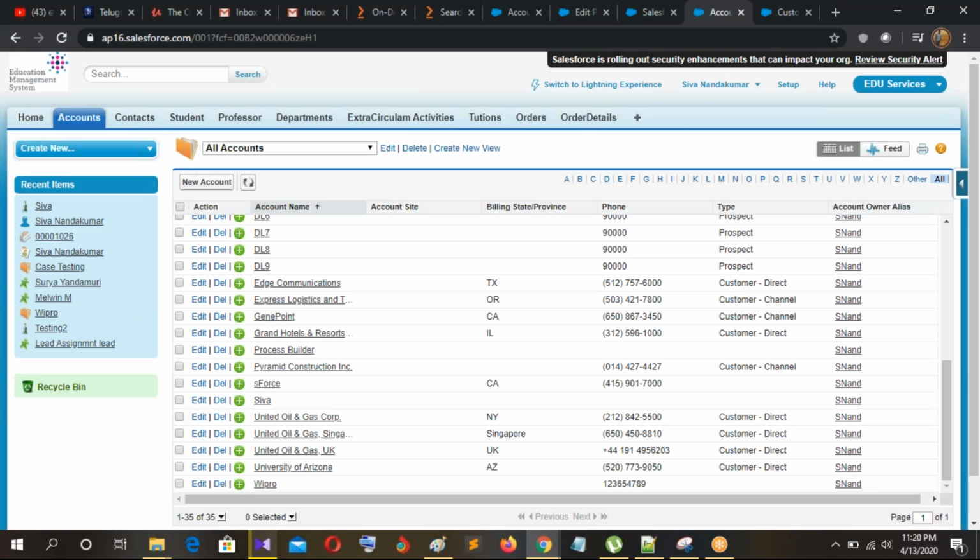Go to reports and dashboards, just give the criteria. They can print it, no? Right, they can print it. But we need only some specific fields. So what are the specific fields? In the account name, I need the phone, I need the industry, I need the type.